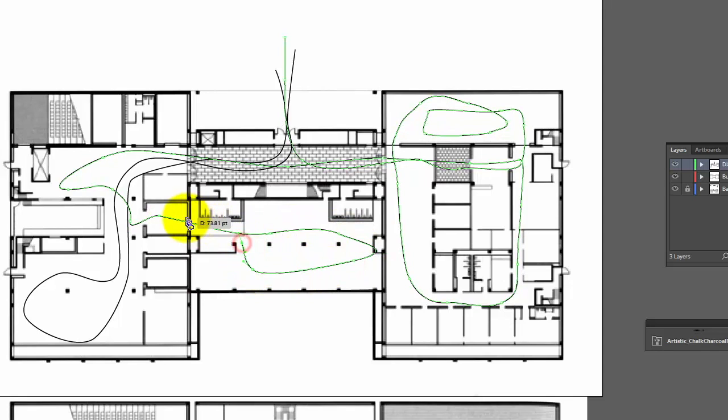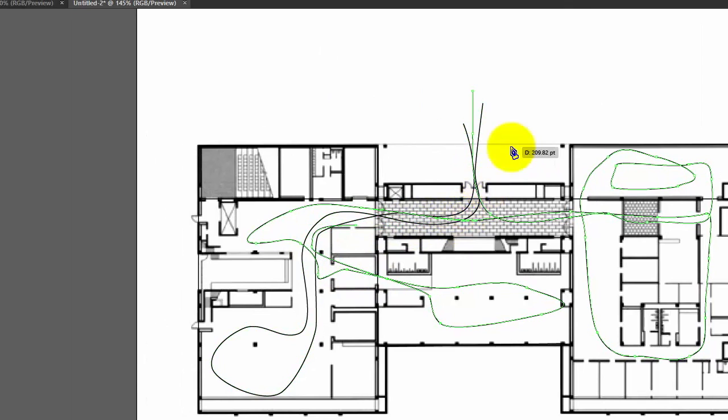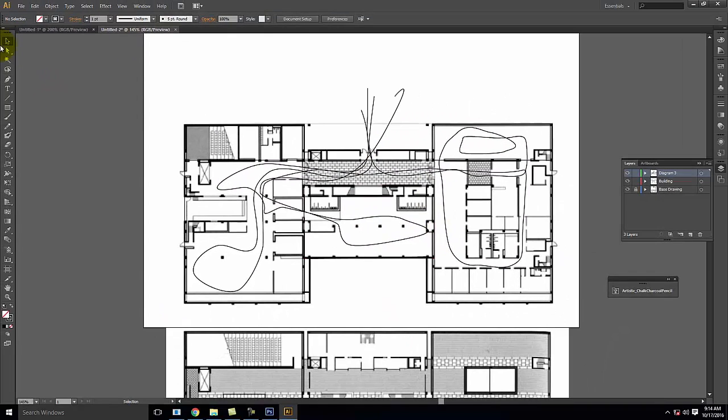So I work my way through the building, creating these lines that represent how somebody's traveling through the building. And there we are. We end there. So these are then representing how somebody's moving through the space.